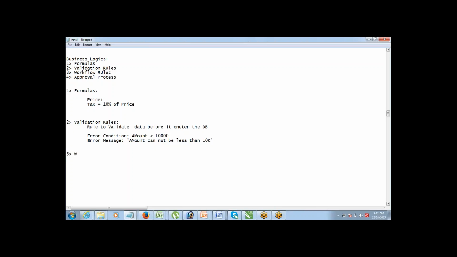Now we come to the workflow rule. Okay. What's a workflow rule? A workflow rule is basically also a rule which you can define to automate some task. Validation rule is just checking the data, just validating the data. But a workflow rule can actually help you define certain workflows and it can help you automate some task. Okay. So what kind of tasks can be done using workflow?